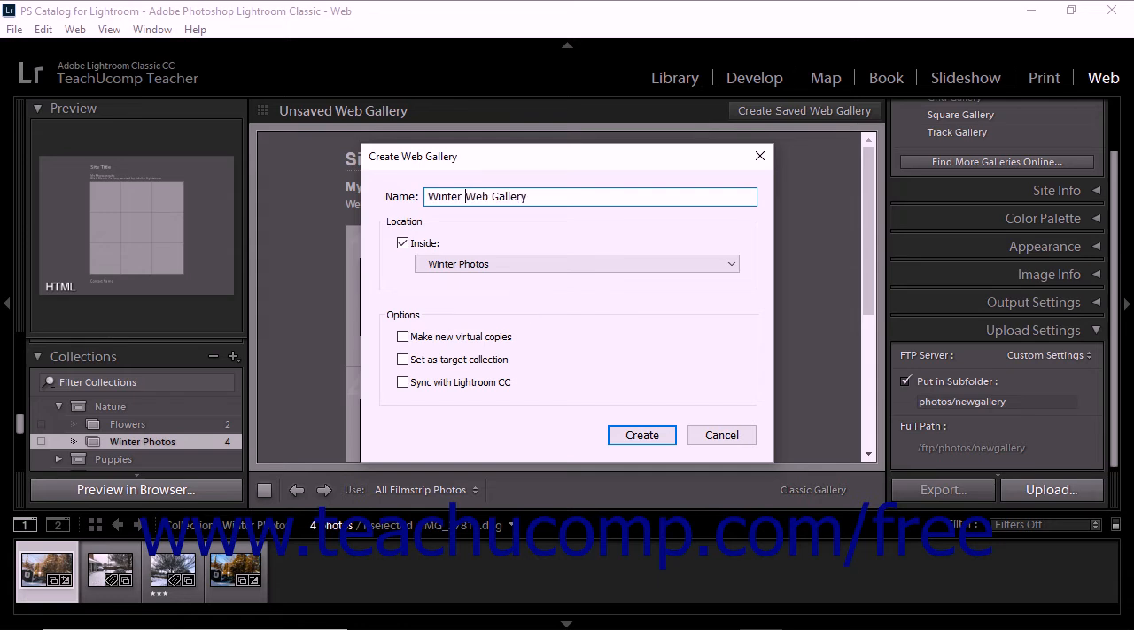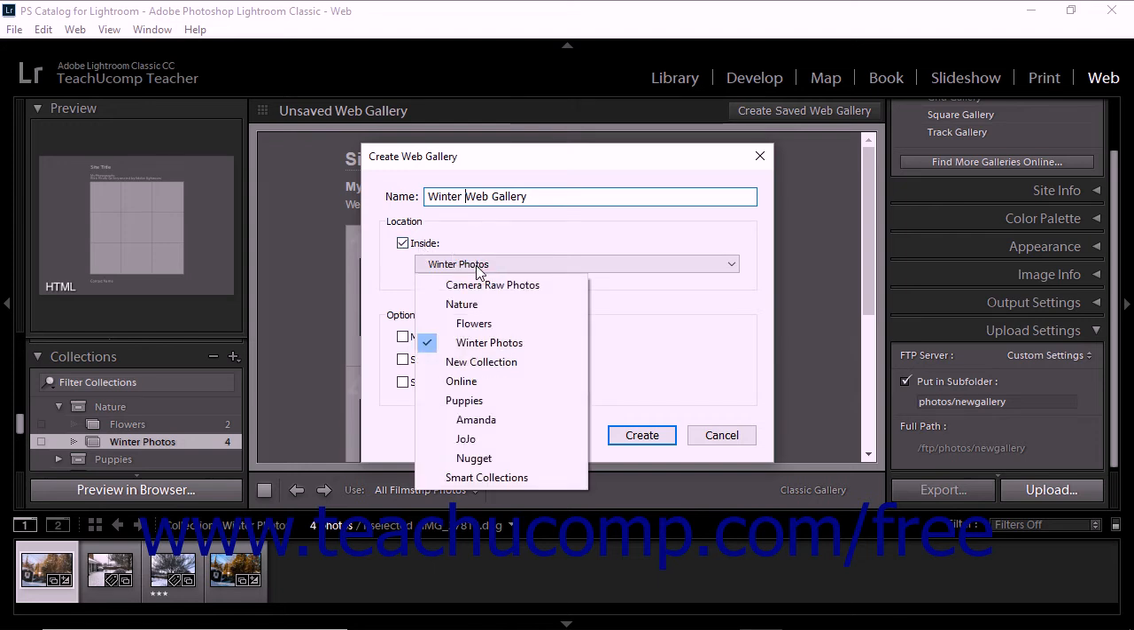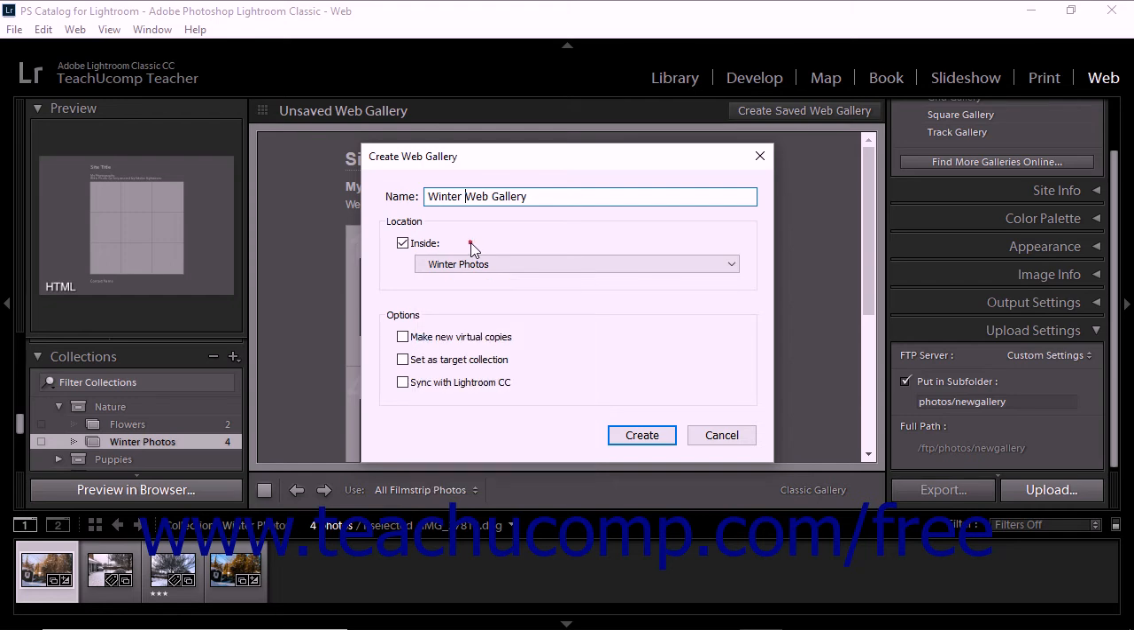To save it within an existing collection set, check the Inside checkbox and then select the name of the existing collection set from the adjacent drop-down menu. You can also check or uncheck the checkbox options in the Options section to enable or disable the following features.